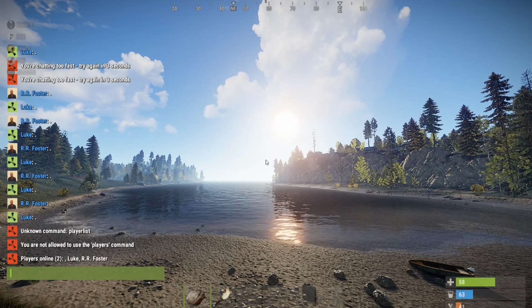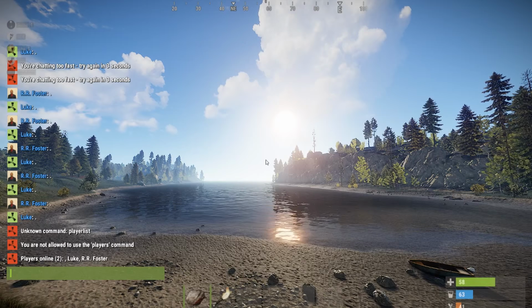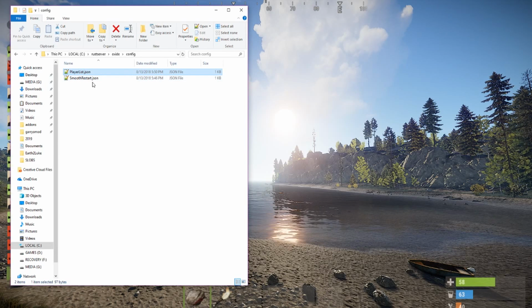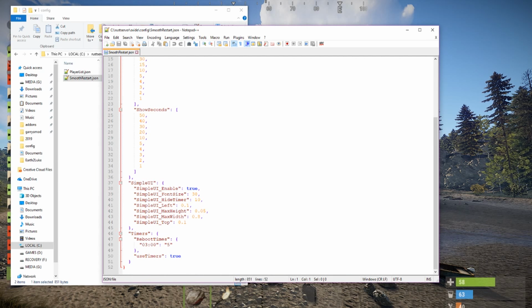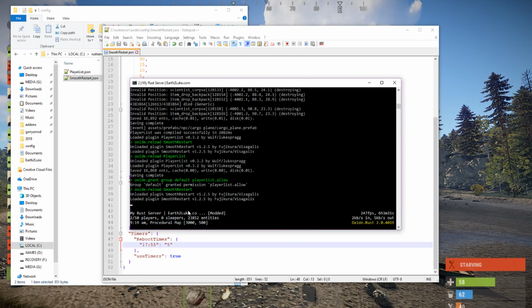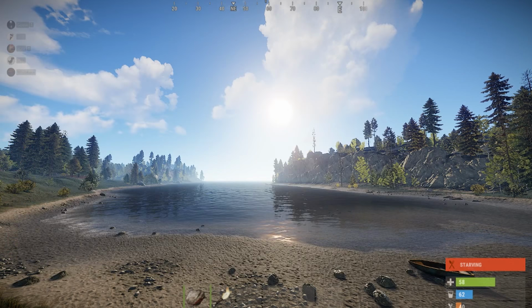Now, in order to test the Smooth Restart plugin, I'll have to change the time as it's currently 5:52 p.m. in the States. So let's go back to that plugin, just for the sake of testing it, and change the reboot time to something a little closer to our current time. 5 o'clock is 1700, and since it's 5:53, I'm going to change it to 17:55. I'm going to go ahead and reload this plugin just so the new settings that I've saved are ready to go. And in a few minutes, you'll see the server use the Smooth Restart plugin we've just installed.